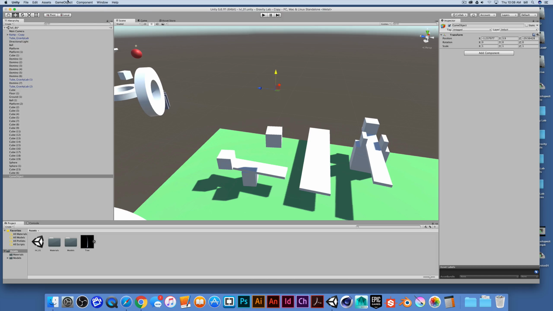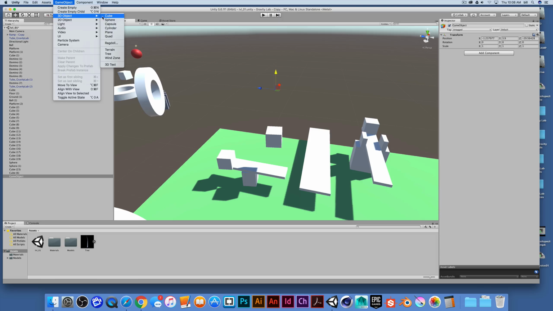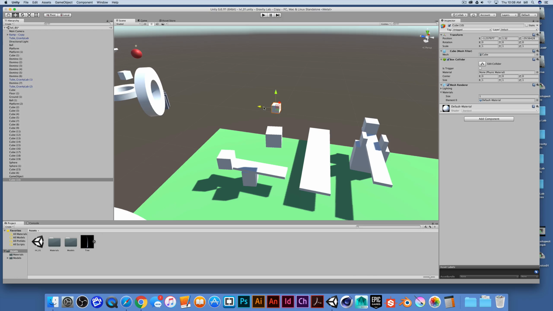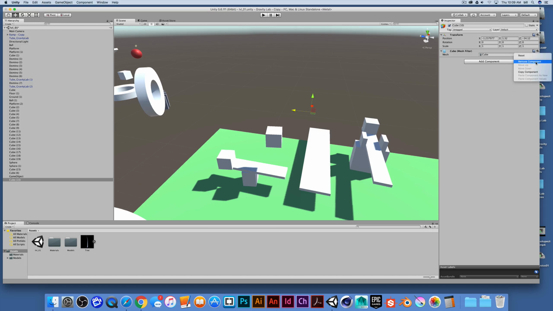Now, if I go to game object and create a cube, I have a cube, and if I look at the inspector, I have a game object named cube10. It has a transform component. It also has a cube mesh filter, a box collider, a mesh renderer, and a default material component. Now, if I were to remove all of these components, in fact, I'll do that. I'll go to each one of these and say remove component, remove component, and remove component.